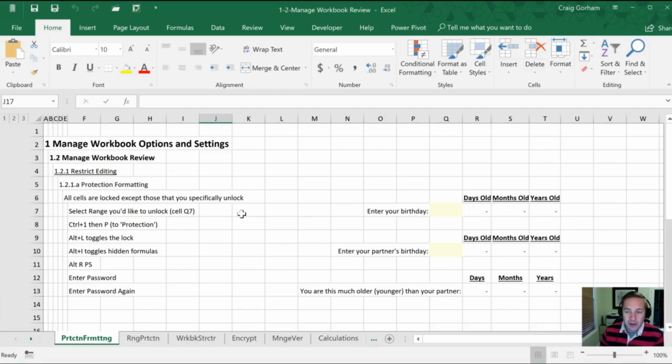So by default, all of the cells in a worksheet are pre-locked by Excel. So if you want to keep things locked, you really don't have to make any changes. The trick comes when you want to unlock a cell, or give access to the cell once the protection has been turned on. So in this example, we're going to go to cell Q7, which is this cream colored cell. And so what we want to do is turn off the protection.